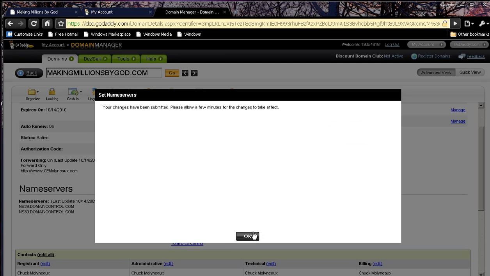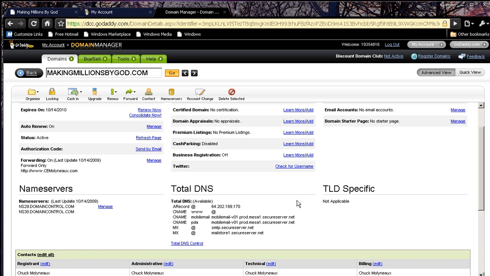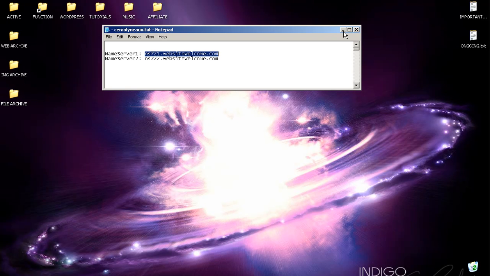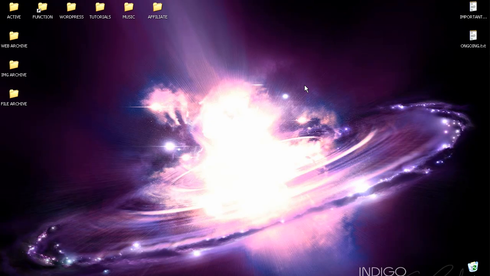And GoDaddy is usually pretty good about changing the DNS entries, so this should take effect within half an hour or an hour, but depending on your server and the hosting companies that you're using, it could take a little bit longer to propagate.